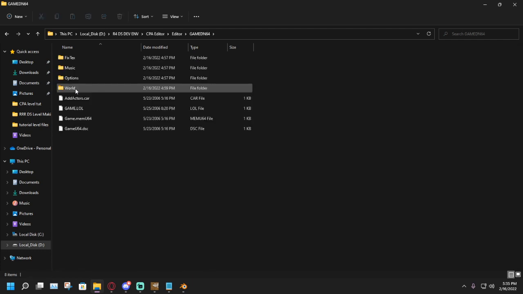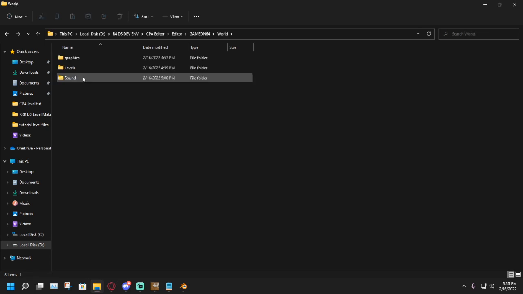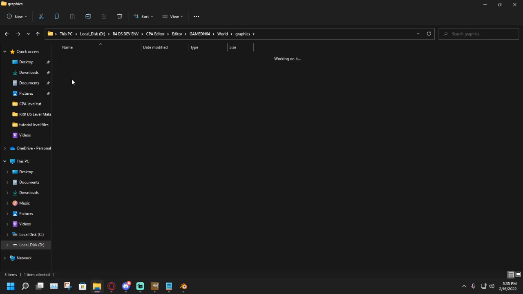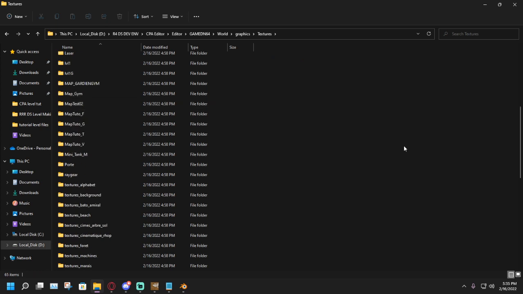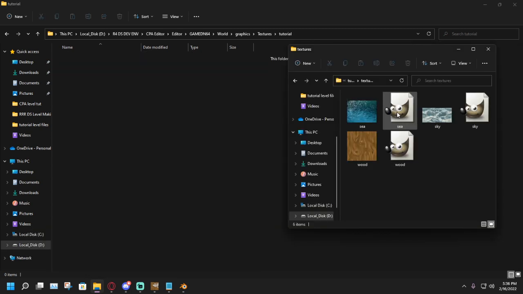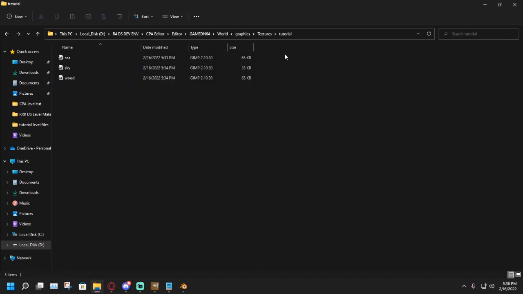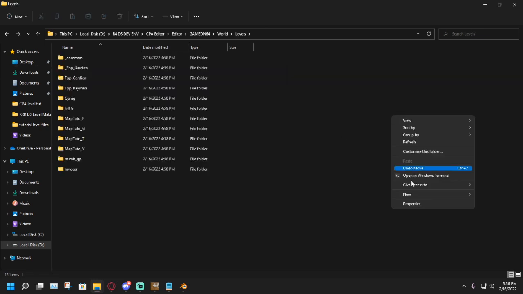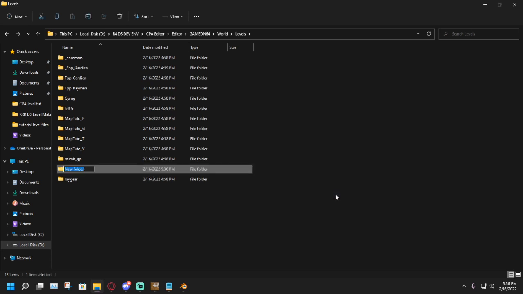Where we're gonna be putting our textures is in Editor, GameData, N64, World, Graphics, Textures. Now, make sure you make a new folder with the name of your level. I'll just name my level tutorial. We're going to be putting our TGAs inside of here. There we go. And while you're at this, by the way, make sure to go to levels and make the same type of folder for the level files that you will be exporting from 3ds Max later on.